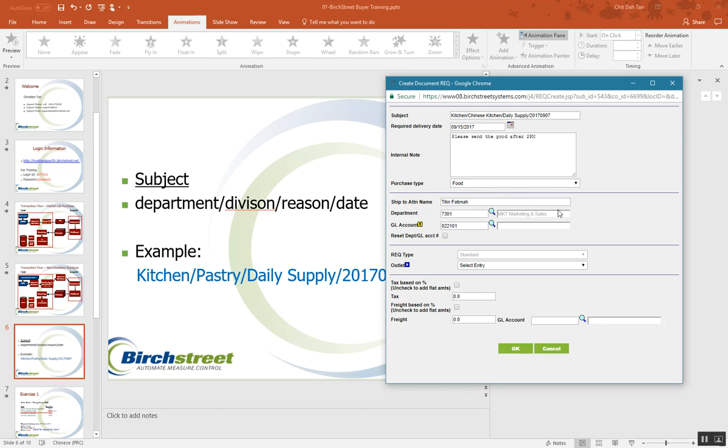You need to bear in mind that you cannot mix all the items in one purchase type. So for example, if you create a REQ for food, and then you think that you need to order some general items as well, you need to create a new REQ for a different purchase type. Food is food, beverage is beverage, and general is general. You cannot mix them up.